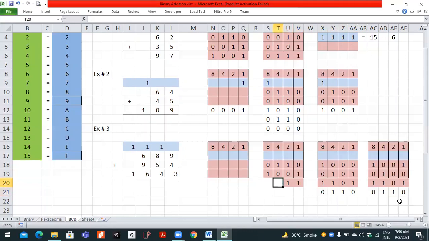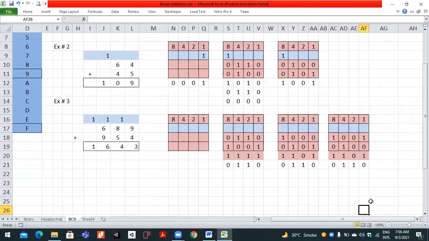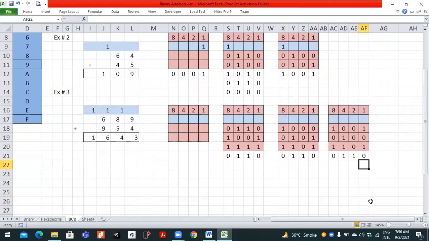1, 1, 1, and 1. This is also incorrect. So we need to add 0, 1, 1, and 0, which is 6. Let's see what the upcoming result of this particular thing is. So 1, 1 will become 0 over here, and let's carry out 1. Now I'm going to see these two numbers and look for the carry out operation. So 1, 1 will become again 0.